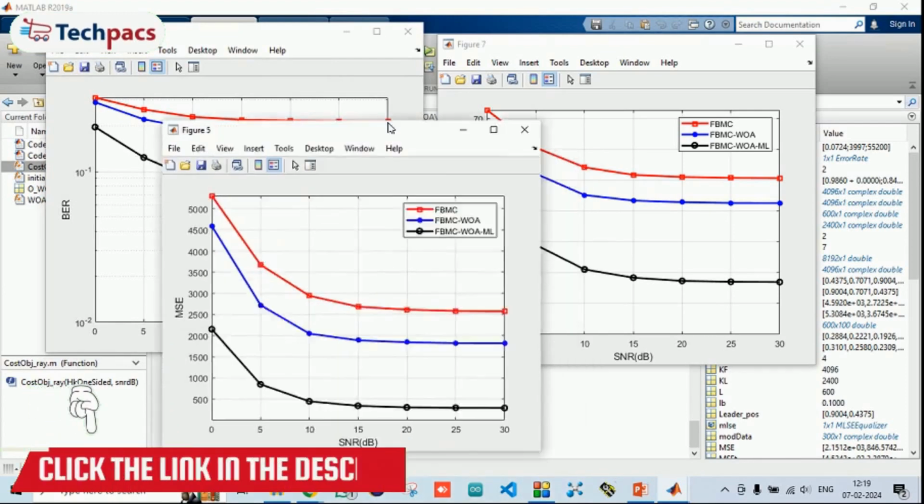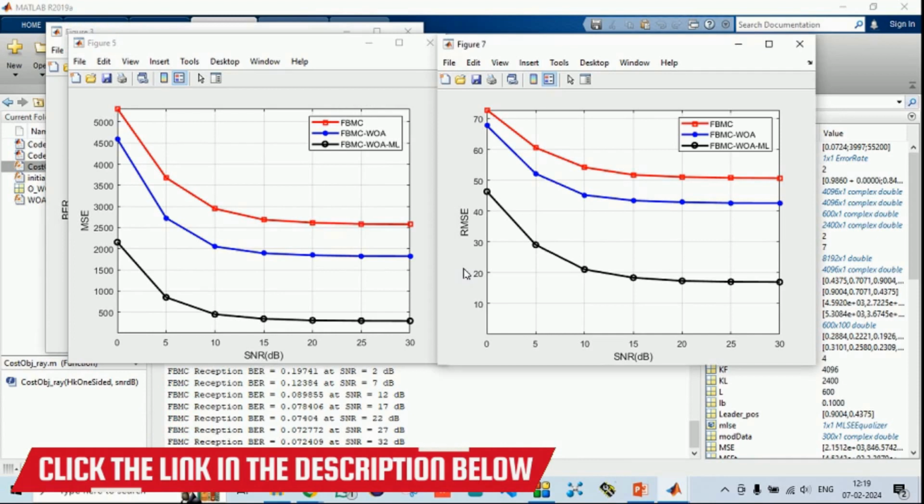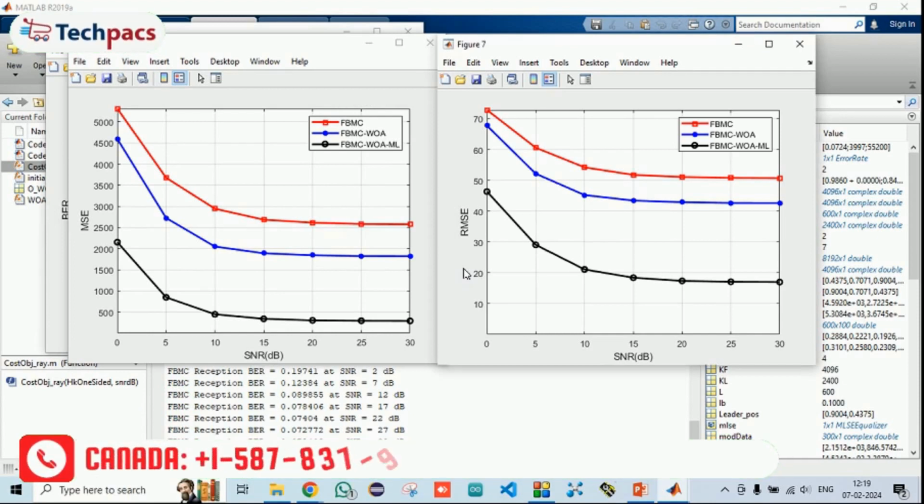Similarly, for the MSE, that should also be the least. So our one is the least in both the scenarios in comparison to the existing one. Similarly, for the root mean square error. So further modifications are still possible in it for the communication domain. So stay tuned to our channel to get the updates.